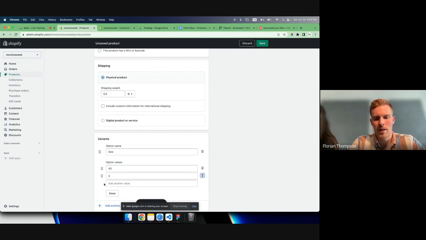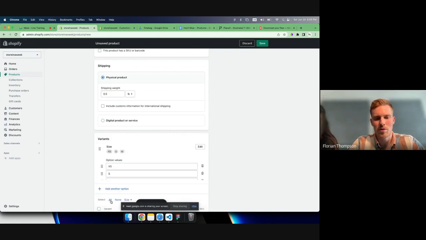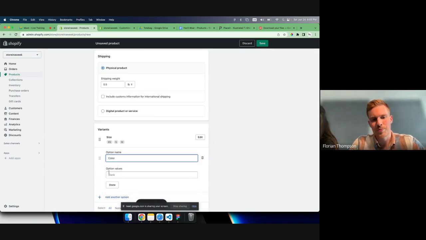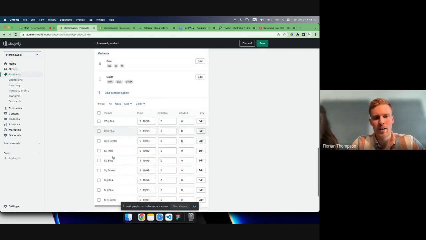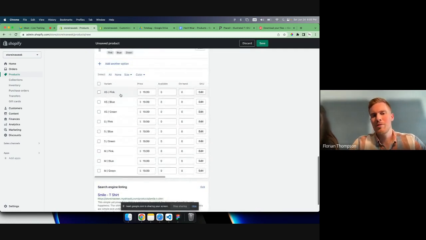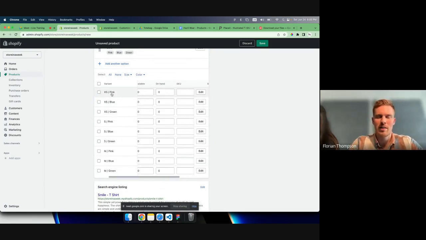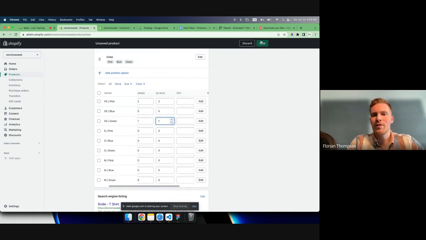and our values would be S and medium. I'm just going to cut this short. And then our other option would be color. And we're going to do, I think we had pink, blue, green. Done. And then here you can see this is basically what Shopify generates for us. Now every size also has a color. So now we can say the extra small pink, maybe we have two. Extra small and blue, maybe we have none right now, and the green we have one. So this generates all the different options for us.